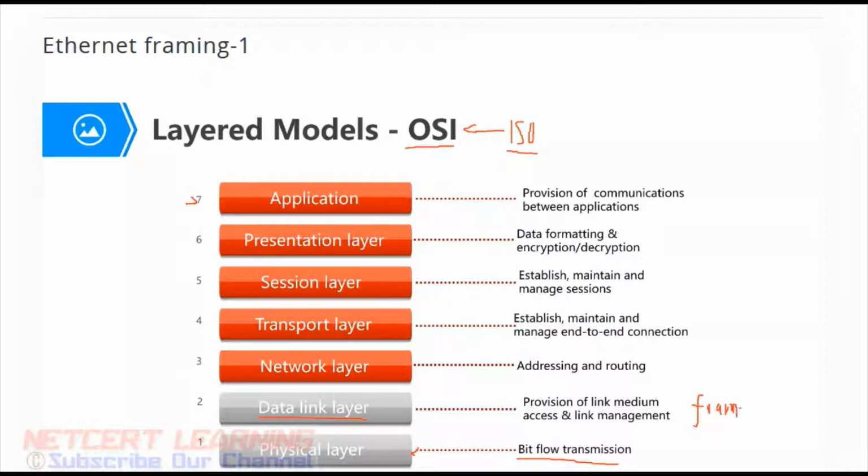And then in this layer, the frame has the address to choose the destination. Okay, and of course also developed a mechanism for how to use the media. Okay, and then the third level is the network layer.